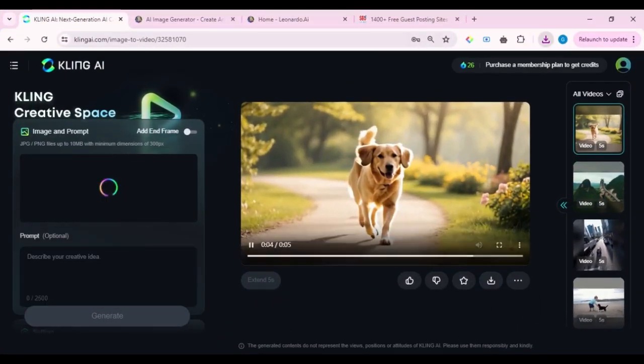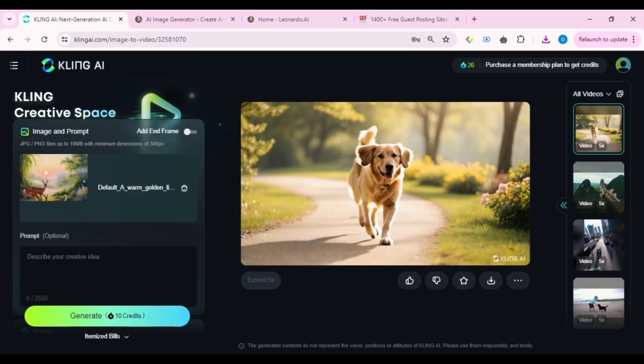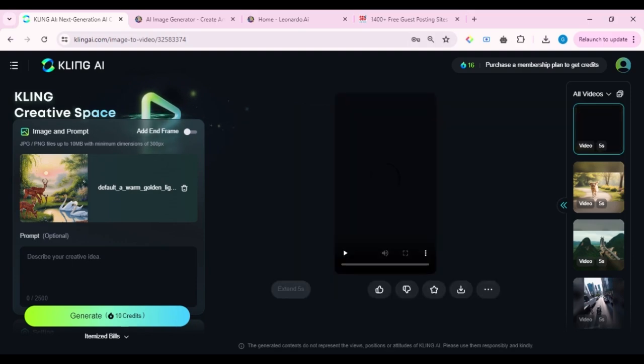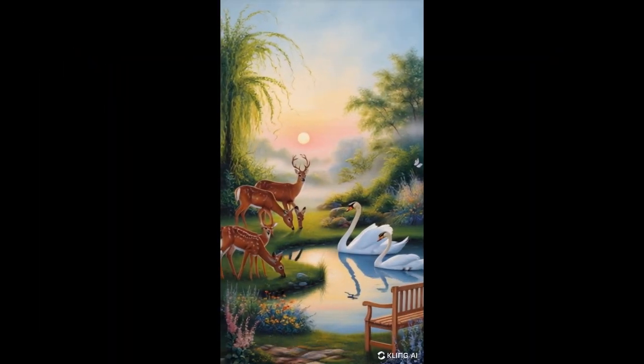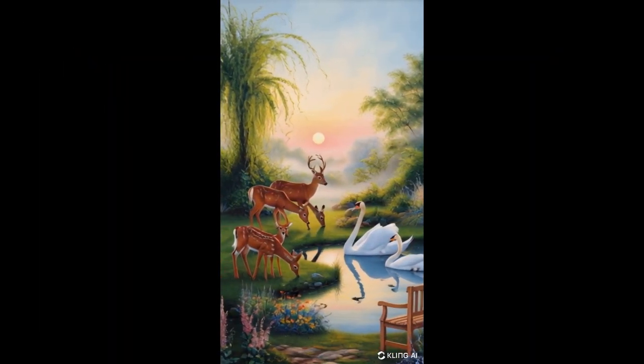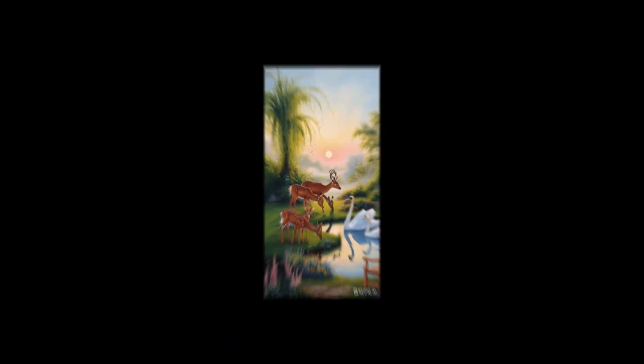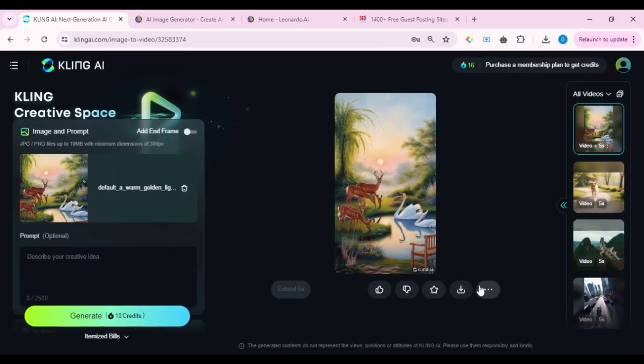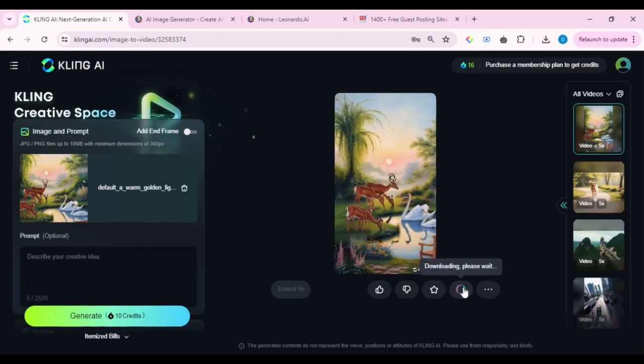Now let's try an image without entering a prompt. And here is the result. There are some missed details, like the deer have some mistakes, but overall the video is good. Now to save this video, just click on this download icon.